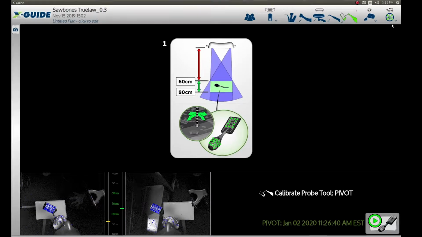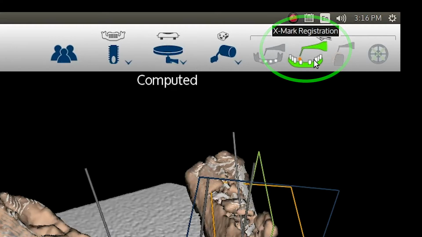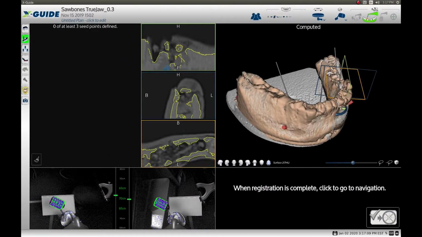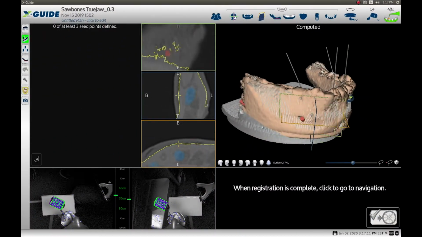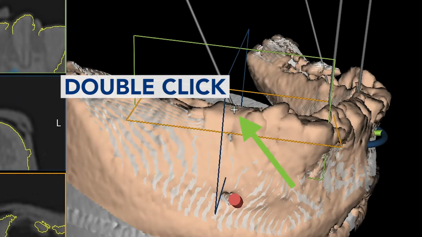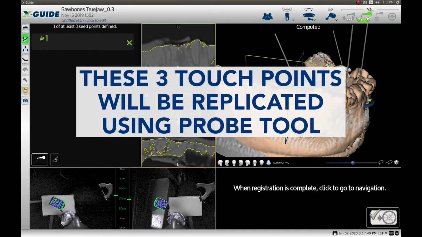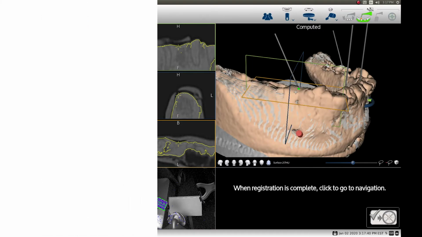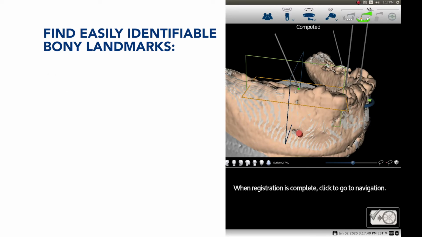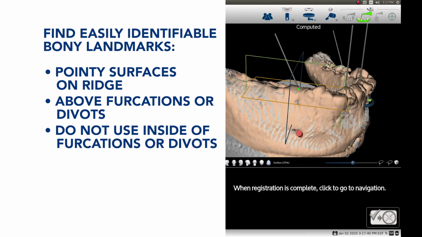First, under the navigation section of the main menu bar, click on the X-Mark registration button. Using your mouse, identify and double-click on a minimum of 3 anatomical points in the CT scan on the 3D rendering. These 3 plotted touch points will need to be replicated physically on the patient with the probe tool, so use easily identifiable bony landmarks, such as pointy surfaces on the ridge or above furcations or divots, not inside those.